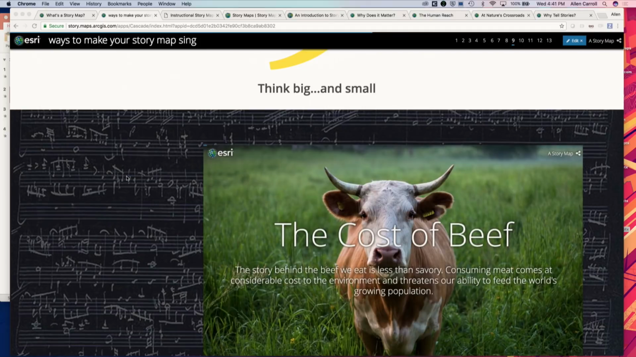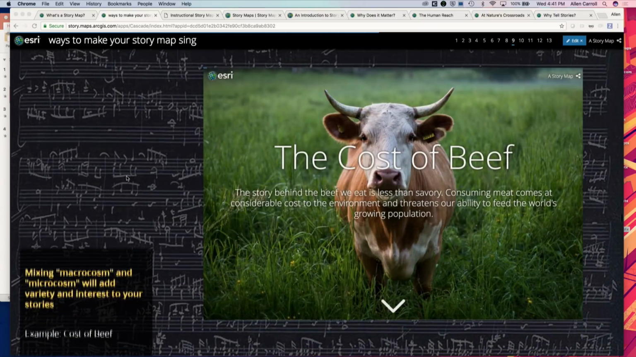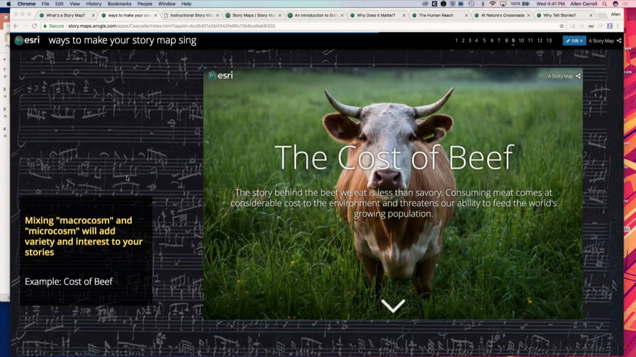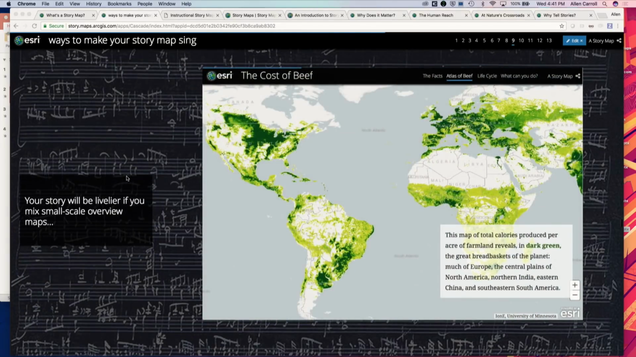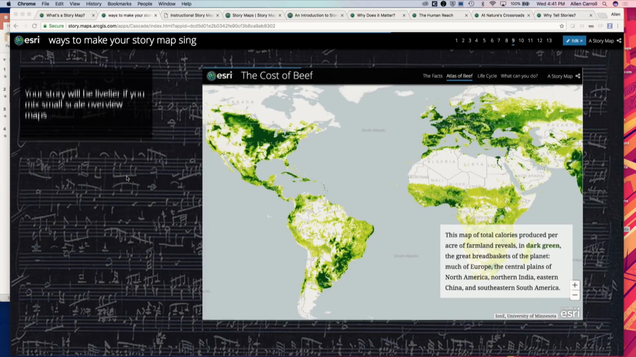Think big and small. By that I mean I like to use the power of interactive maps and story maps to provide a small-scale overview of things, but then literally or figuratively zoom in to show things in more detail. So this story we did on the environmental cost of beef, we worked with the University of Minnesota Institute on the Environment that had these amazing series of global maps showing things like the average calorie yield of agricultural lands around the world.